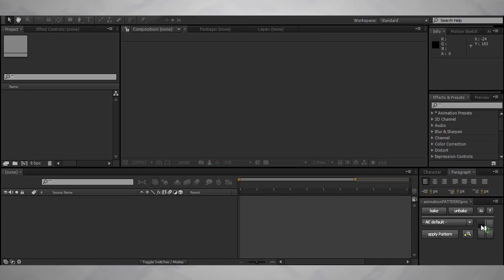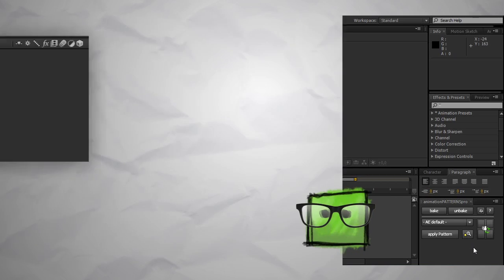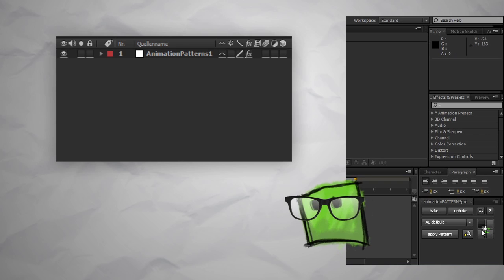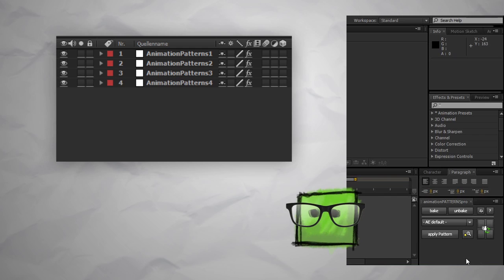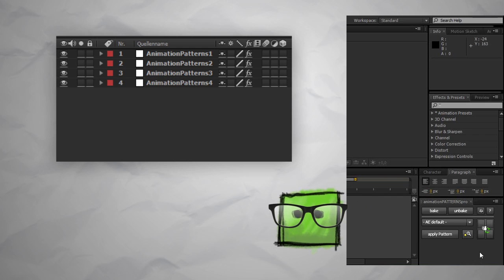You see this button, create an update, has now 4 tiny little buttons on it. That's because you now get multiple pattern layers. You get 4 of them. That lets you group your eases better, and it just helps you organize your project a bit better.